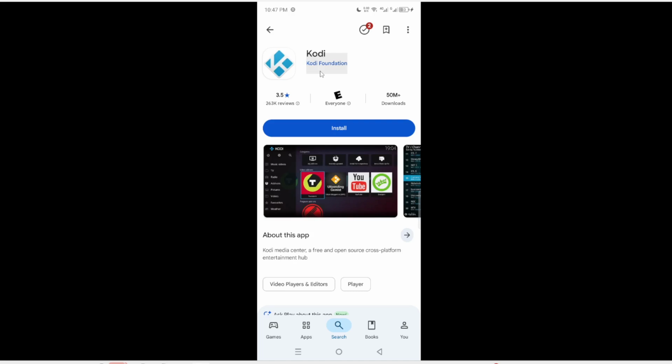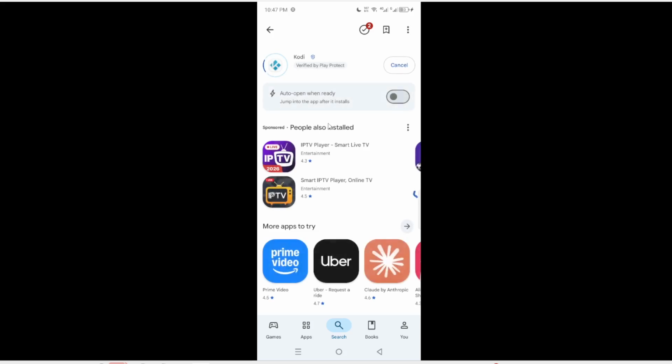Now tap the Install button. This button is usually green and located on the app's page. Once you tap it, the app will begin downloading and installing automatically. This step is vital because it starts the process of bringing Kodi to your device. You will see a progress bar indicating how much of the app has been downloaded. The installation typically doesn't take long, so you can expect to see it completed shortly.